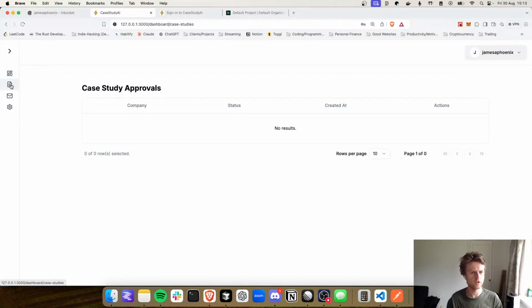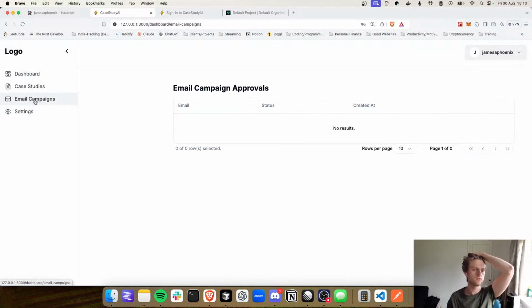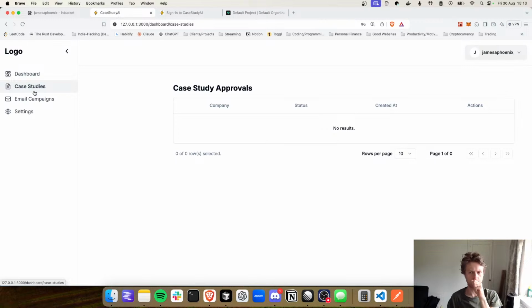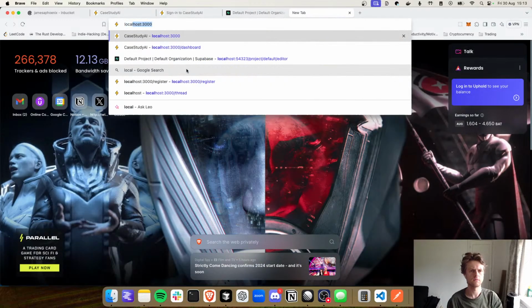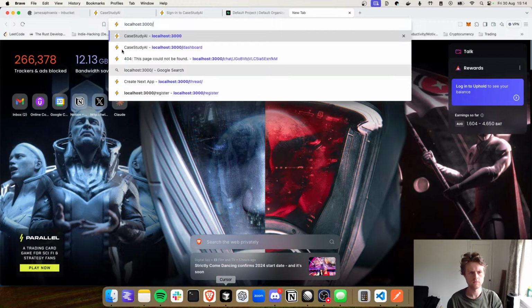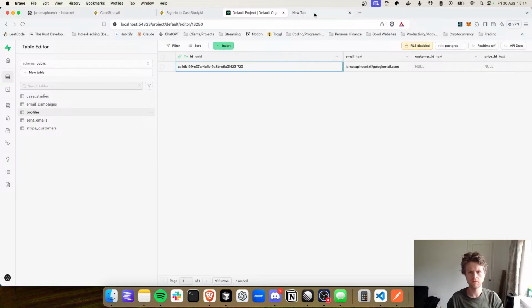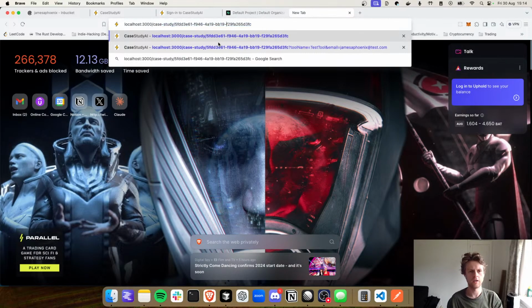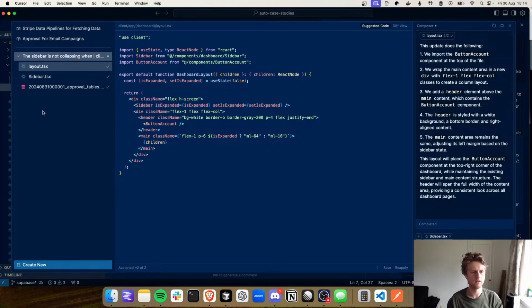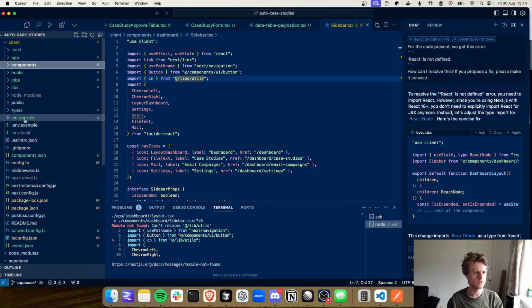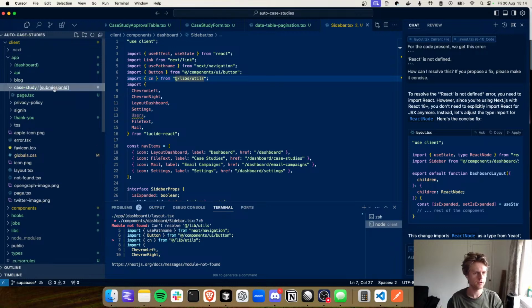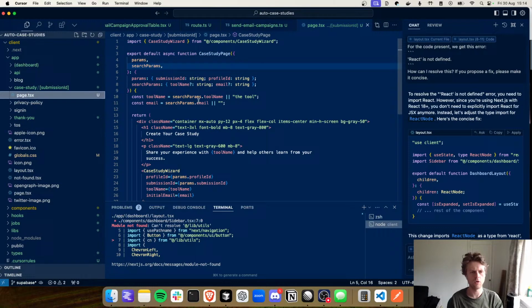Alright, dashboard overview, case study approvals, email campaigns, case study approvals. Let's generate a case study. We get the profile ID. Case study and then profile ID. And then submission ID. Okay, so this is still wrong.